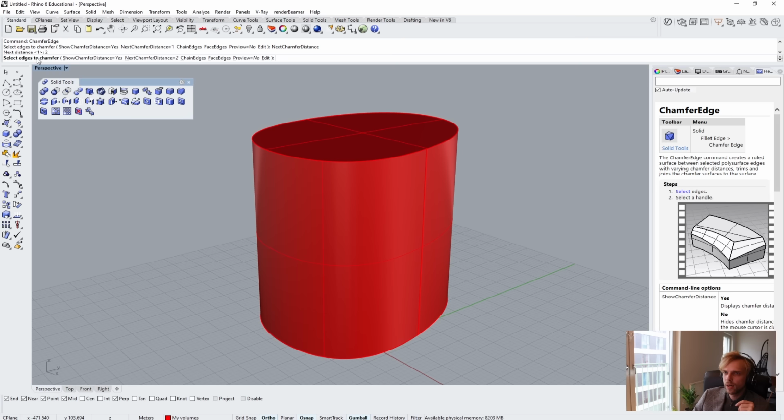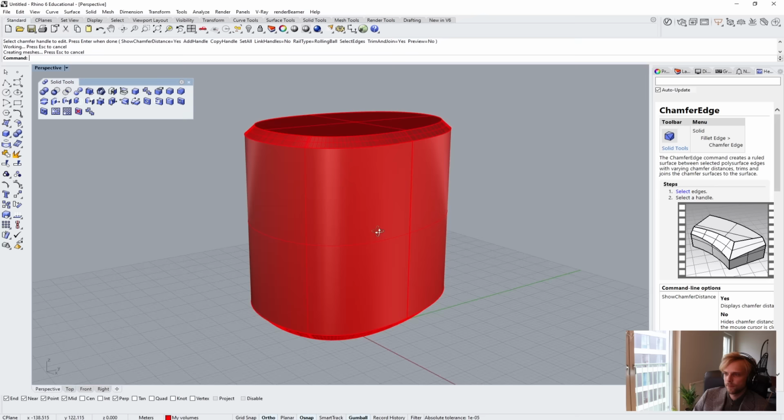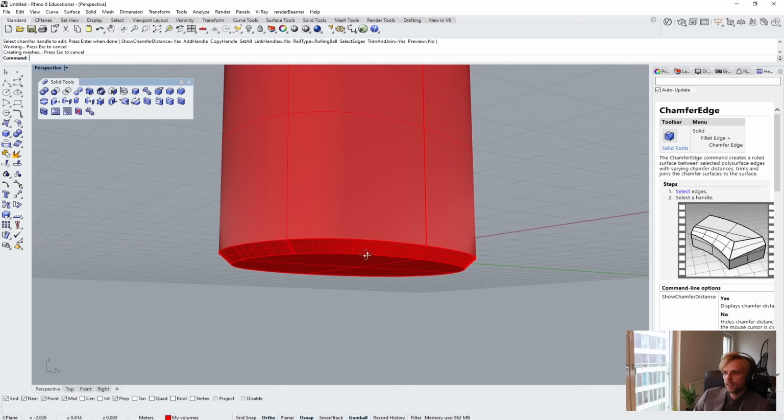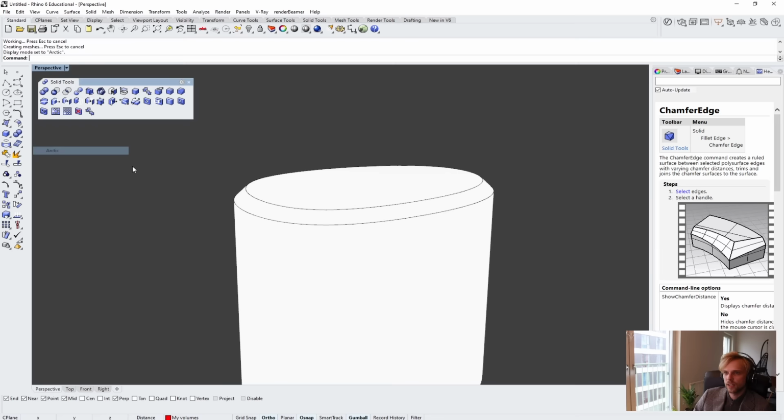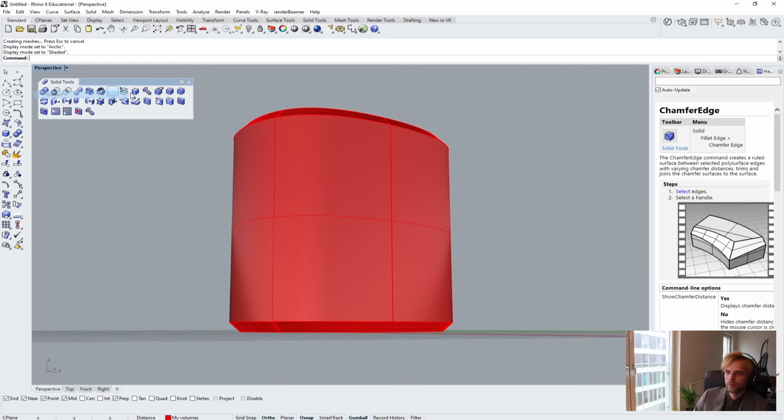Select edges to chamfer now. This one and this one here. Enter. Wait for it. There we go. Let's chamfer it. I don't know, I kind of like it. For design purposes, let me change this to Arctic view. For design purposes, I kind of find this chamfer distance thing useful. You might not, but it's a matter of style, I guess.